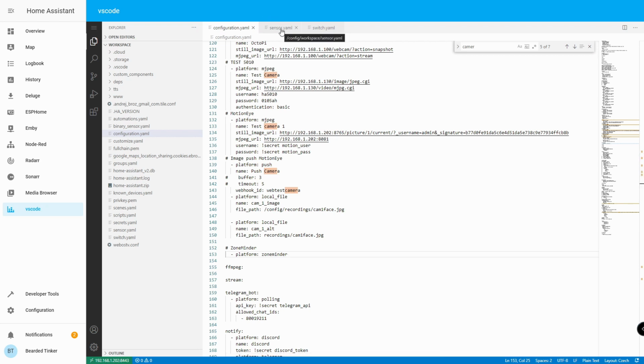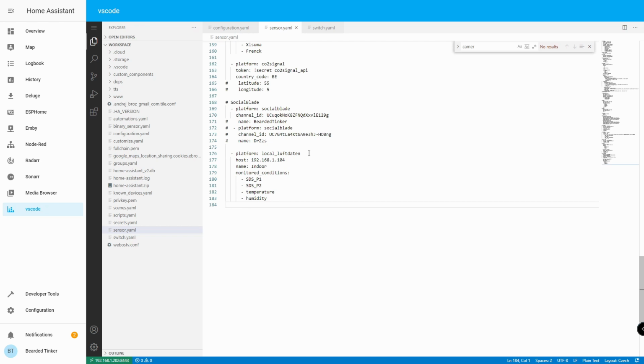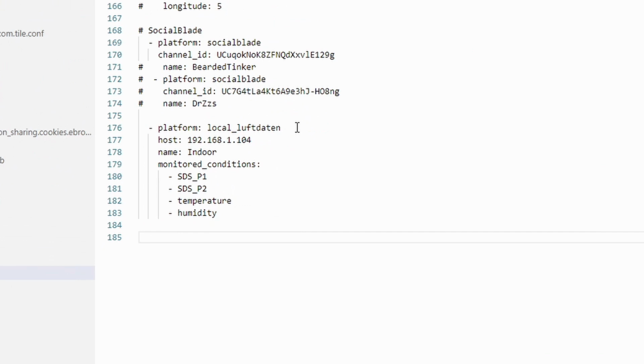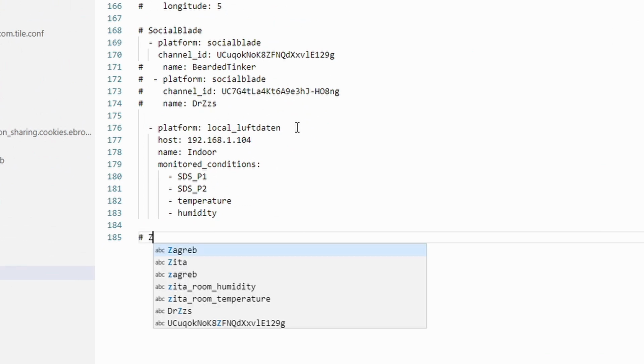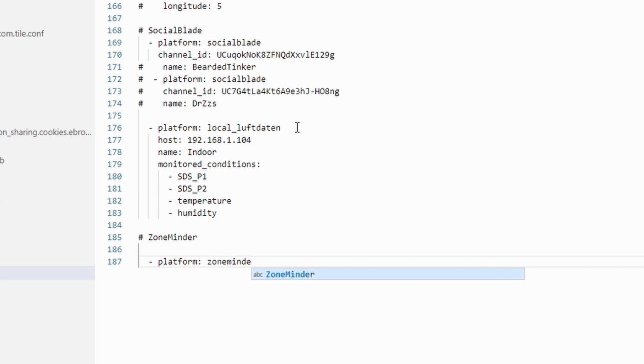Next step is to go to sensor YAML file. Inside sensor YAML file, go to the bottom of the file and add the following. Once again, I will be putting here a comment, ZoneMinder, platform zoneminder. You have here a couple of options. First is include archived.